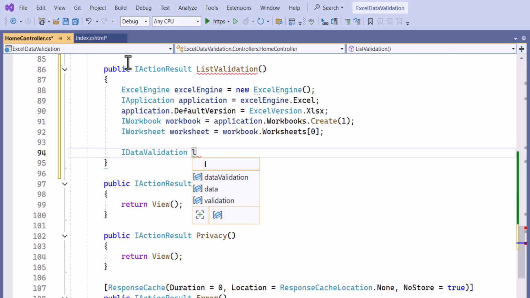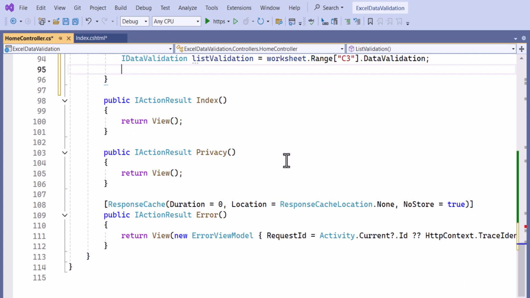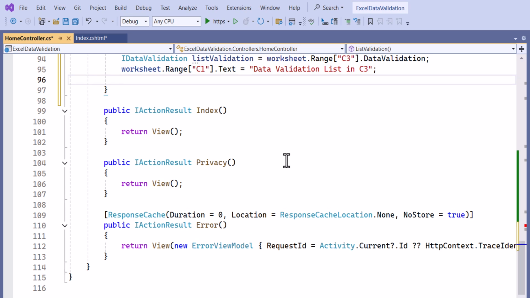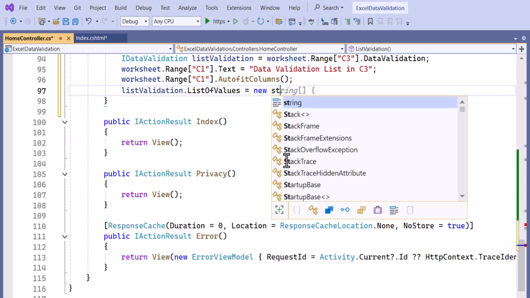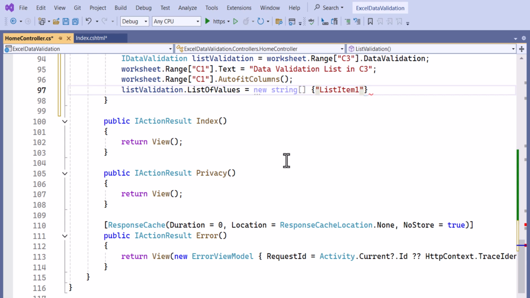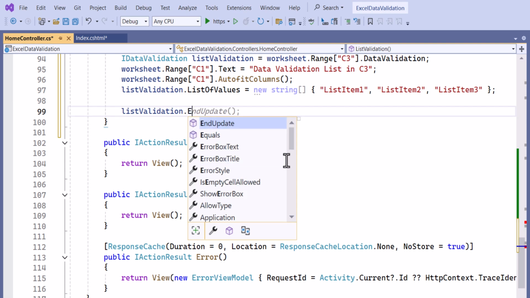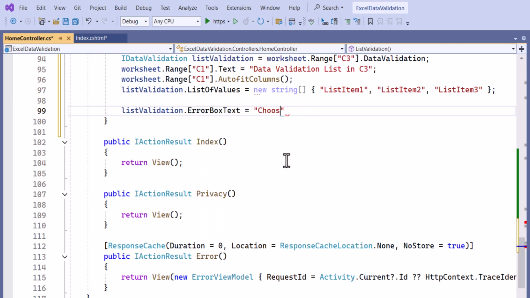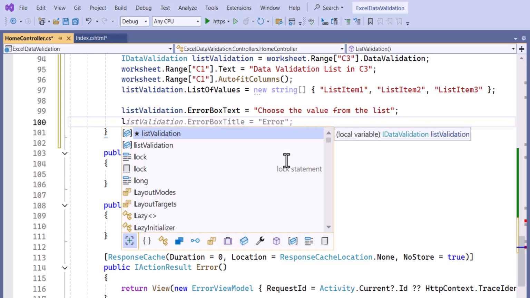I set up list validation in the cell C3 and assign the text in the cell C1 to prompt the user that data validation is in cell C3. Then, set the column width to automatically fit the text in C1 and assign the list of values as list item 1, list item 2, and list item 3. If the entered value is not in the list, an error box will appear with the message "Choose the value from the list" and the title set to error.